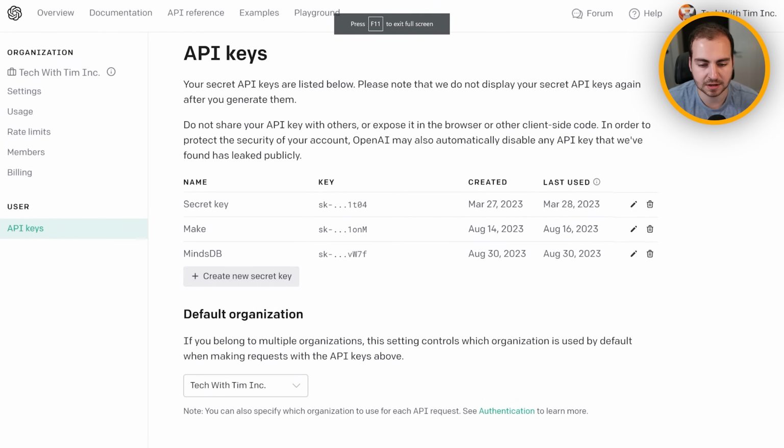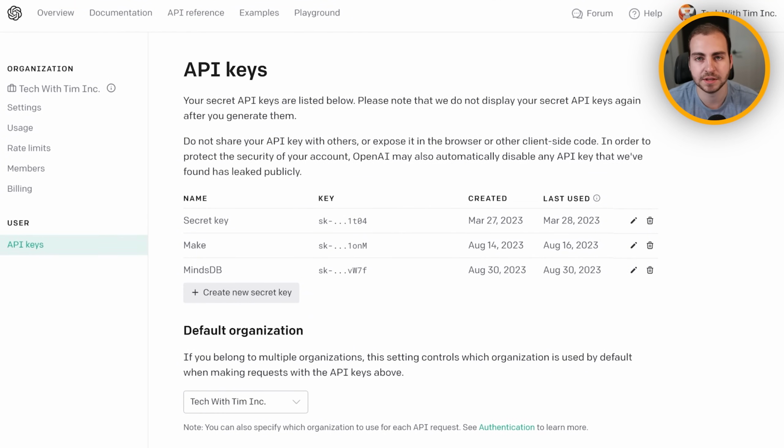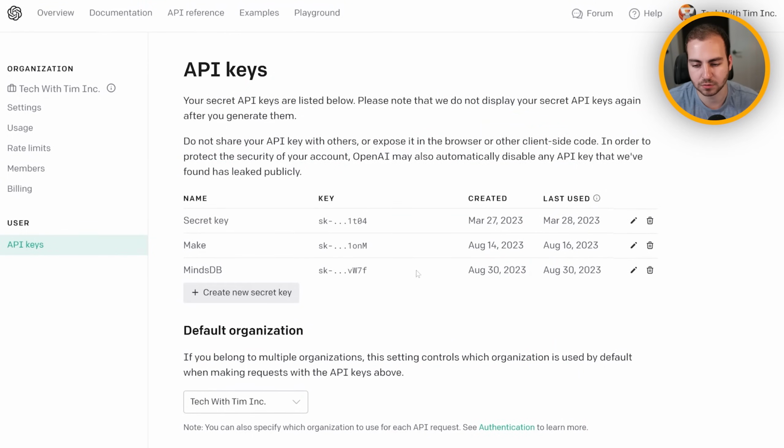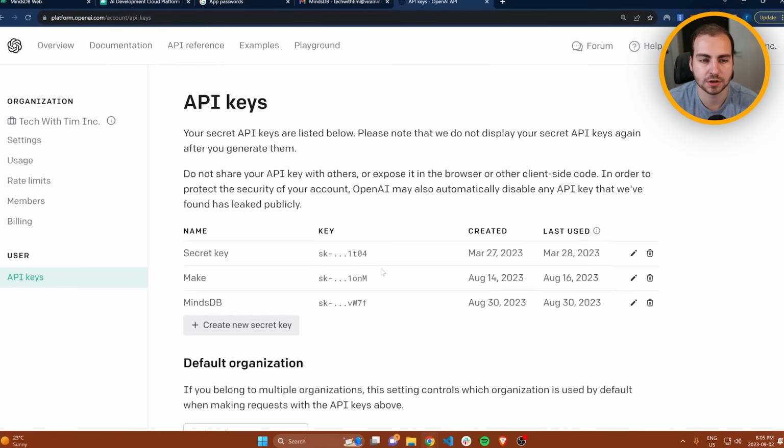Now you can see I already have a key. Obviously, I will delete this after the video so that you guys don't steal it. But you click create secret key, give it a name, and then it will generate a key for you, which you can copy and use wherever you would like, okay? So that's it. That's how you get the API key. You also can just go directly to this link, platform.openai.com/account/API keys.